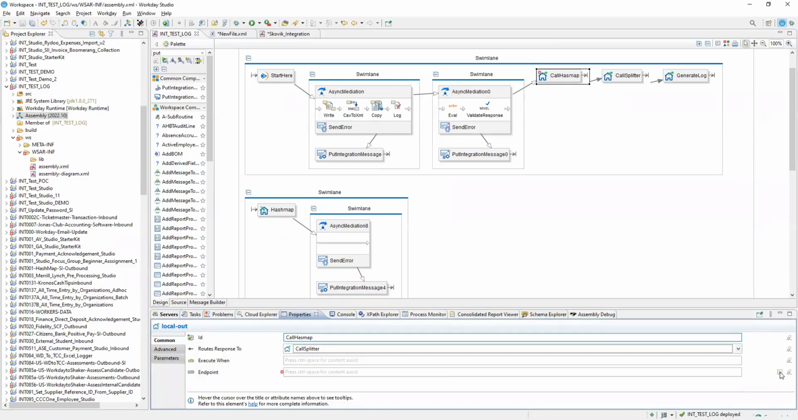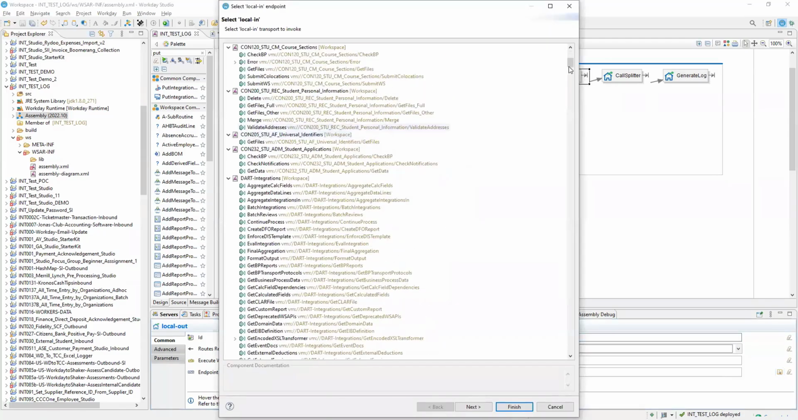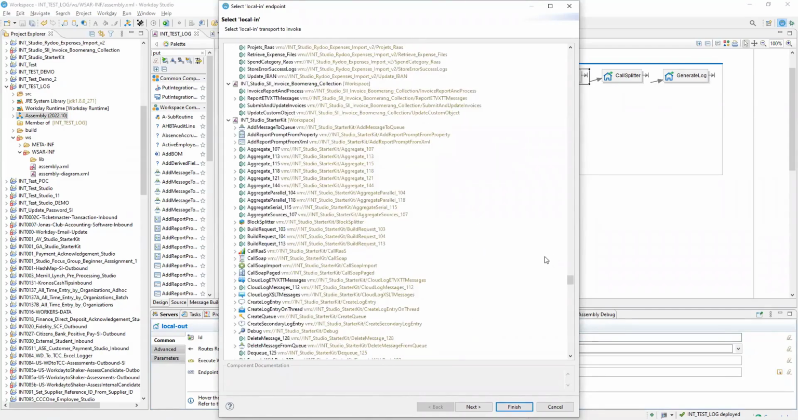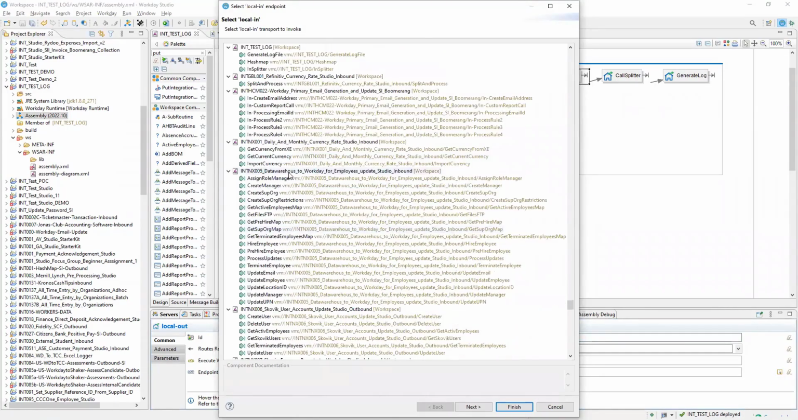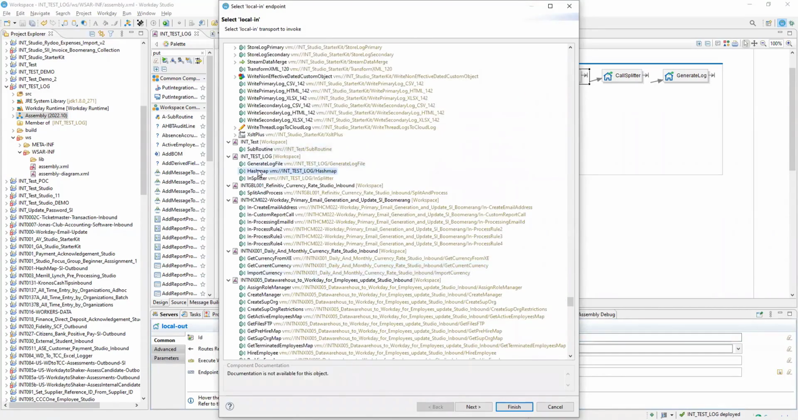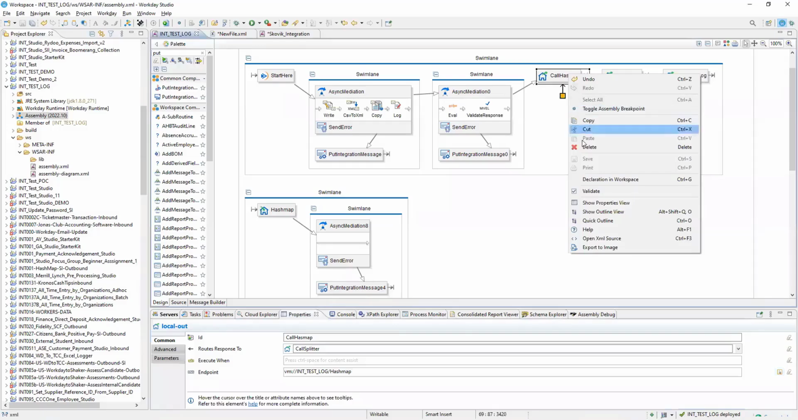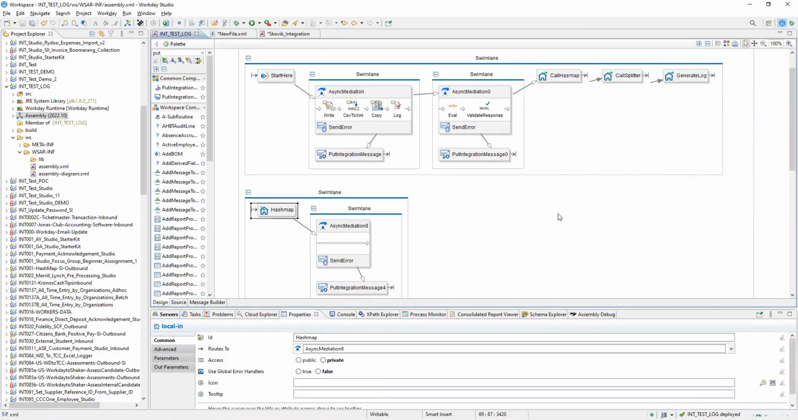Yeah, so we go here. Intest log is the integration name. Next, finish. Save. And this cross should go away now. Yeah. And declaration in workspace, it's coming.